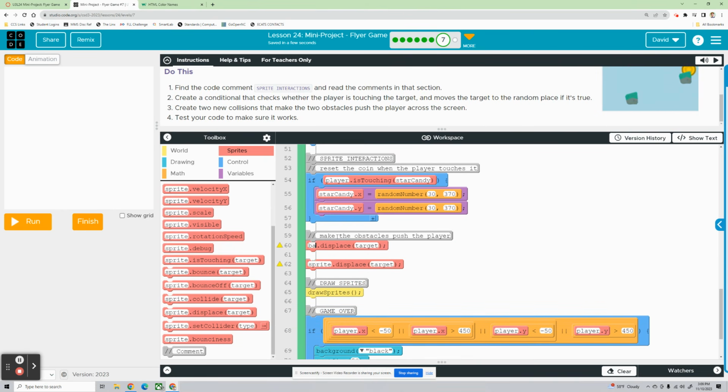So it's going to be bad, oh, I hit caps lock. Bad 1 pushes or displaces, sorry, the player. And bad 2 displaces the player as well. Let's test that.